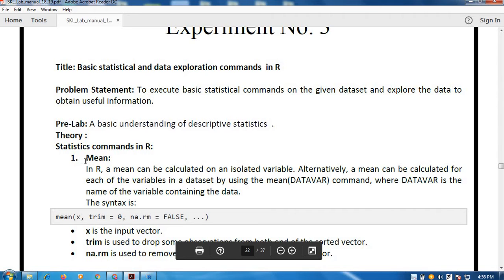You are already aware of it from childhood. In schooling you have already learned this. So mean is nothing but averaging. If we want to do this averaging or mean of a set of data values, then we have to use some command at the R prompt. So in R, a mean can be calculated on an isolated variable. Alternatively, a mean can be calculated for each of the variables in a data set by using the mean command with the data variable, where data variable is the name of the variable containing the data.